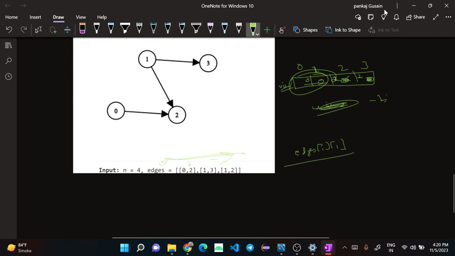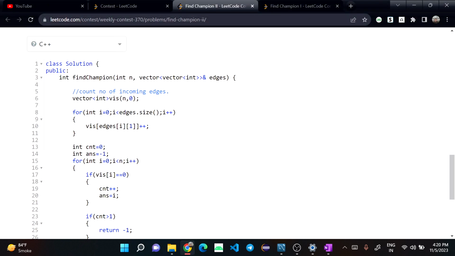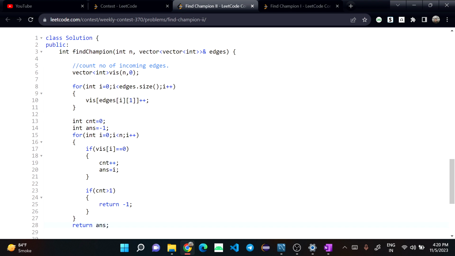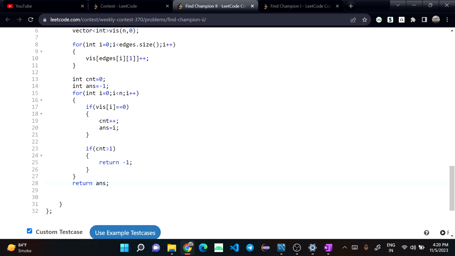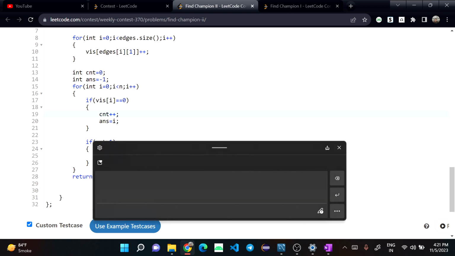So let me show you the code. The code is also very simple. You just have to take a visited array, traverse over the edges and increment the value, and then iterate over this visited array. If you find any visited value which is 0, it means that node doesn't have an incoming directed edge. So that could be one answer. But if there is more than one node that has no incoming edge, then you also have to take a count of them.